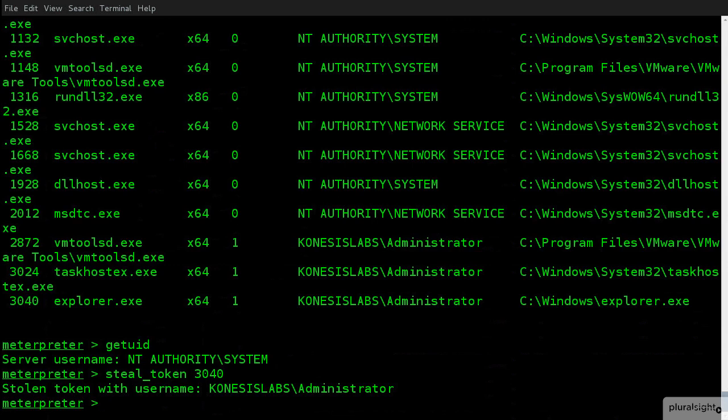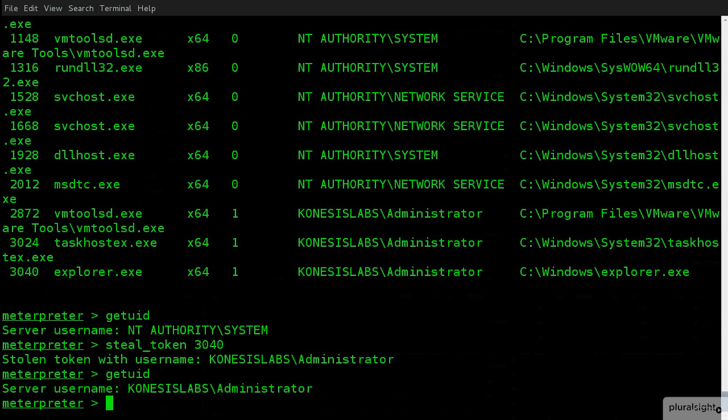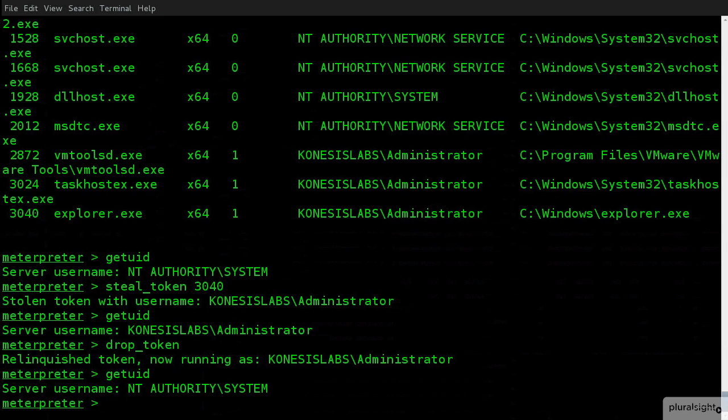Now obviously I want to check this, so I can do get UID, and you'll see that now I've actually stolen the token of the administrator. So I could perform other things under the guise of that one. Now what I can also do is drop token, and if I now go back and say get UID, I'm now back to my NT authority. So we can flick between the two. I can say, hey, I'm regular authority, now I'm administrator, now I'm back. So we have the ability to go backwards and forwards.